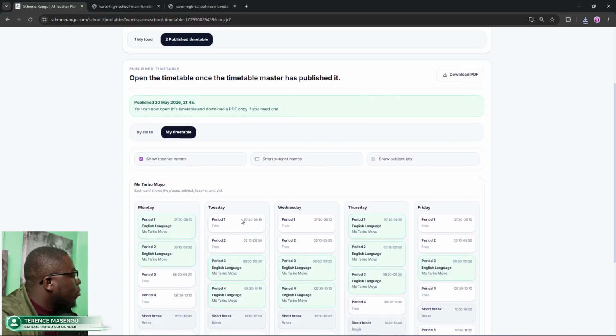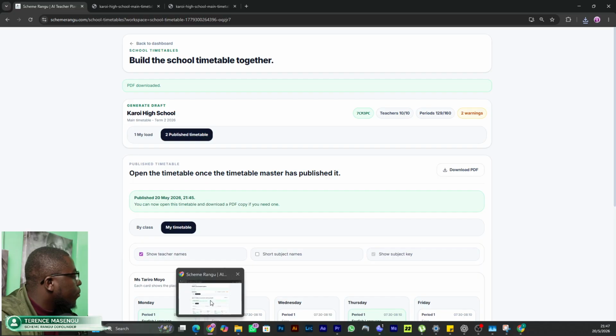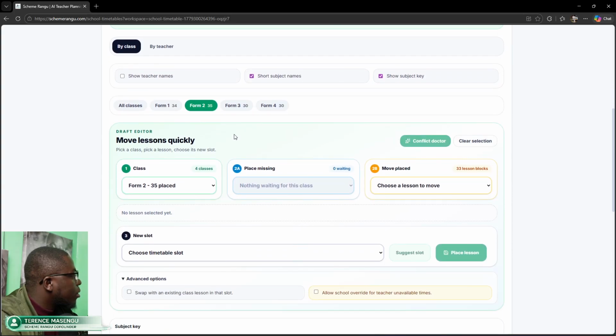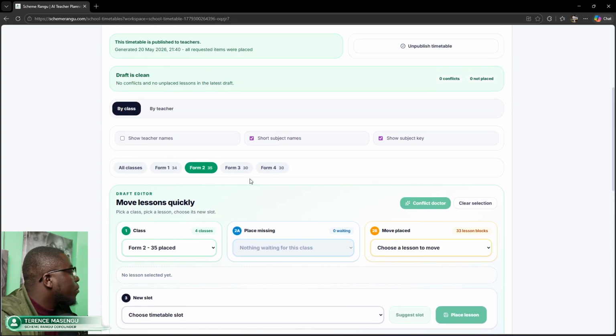All right, so what else do we have to look at here? So let me go back here and let us now look at this section here. So this section is where there is the conflict doctor. If there were any subjects that were not placed, it will tell you right in this section that these subjects were not placed, right? So you can see here Form 1 34 placed, Form 2 35 placed, Form 3 30, and Form 4 30 placed. So there is no conflict here.